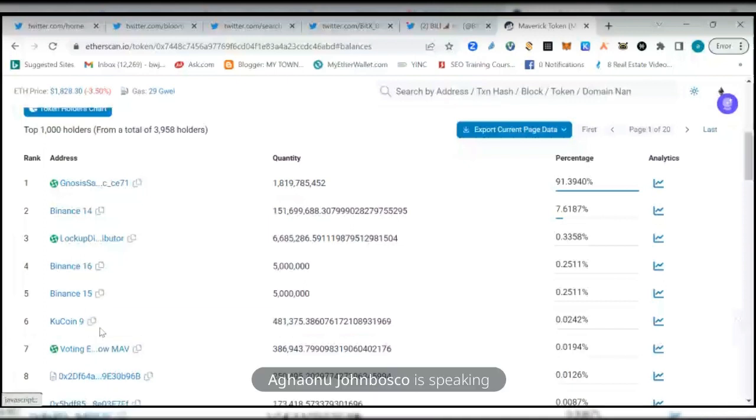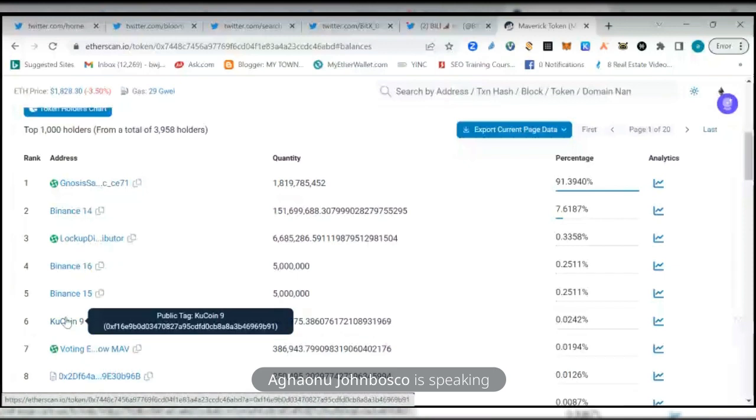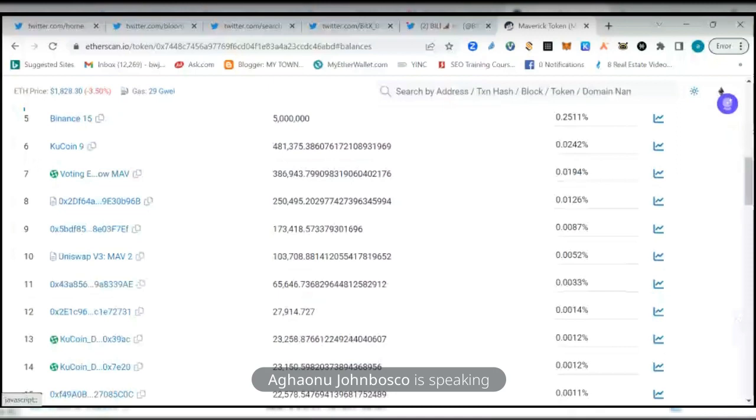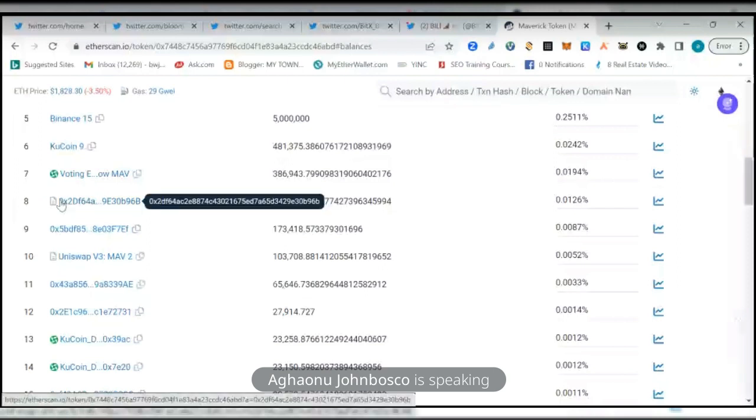So all these are liquidity wallets on these exchanges, meaning that these coins, you can sell this Mavic protocol on KuCoin, Self-Genesis, Binance. If we go down, we might see other exchanges. This one is also not an individual wallet, but this one here seems to be an individual wallet. But this one, typically, is not an individual wallet. This one is a liquidity wallet, because of this icon here.